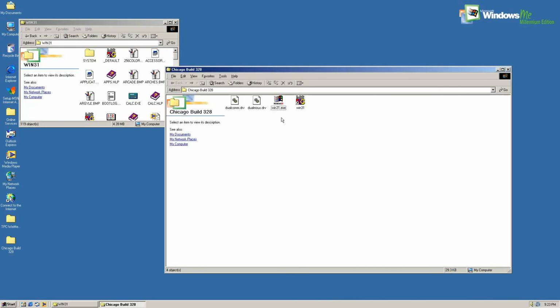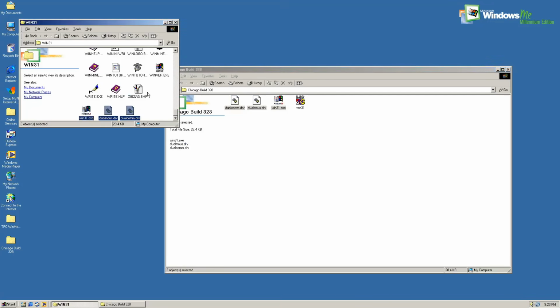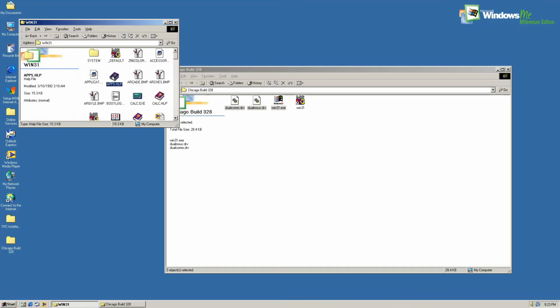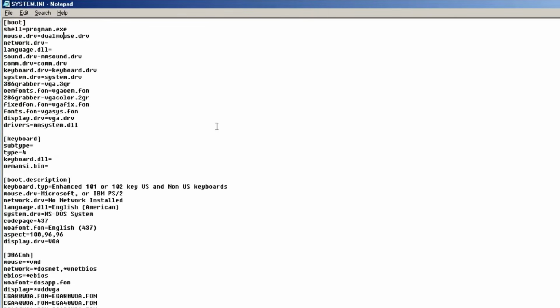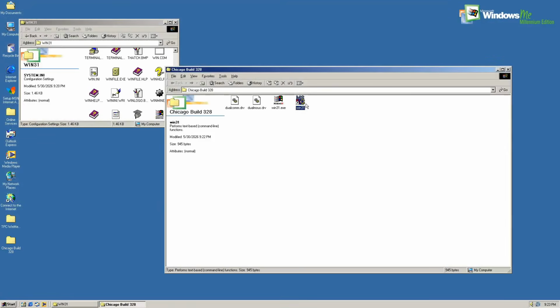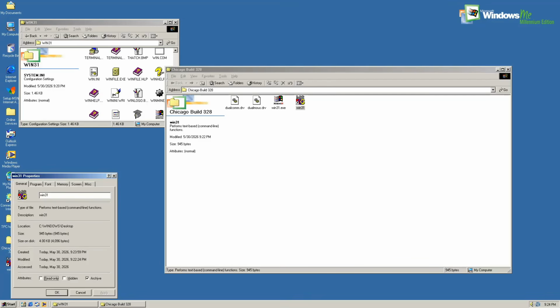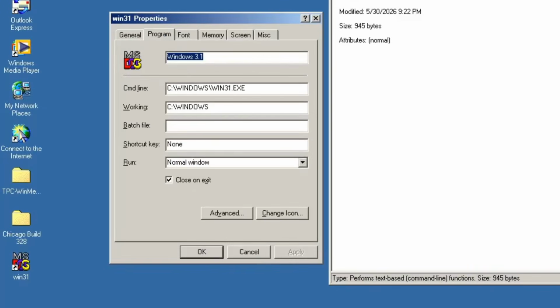First off, we copy the loader and the two drivers to the Win31 directory. Next up, we edit the system.ini file for Windows 3.1 to point to the two custom drivers. At last, we copy the pif shortcut to the desktop for convenience and edit it to point to the proper location of the loader.